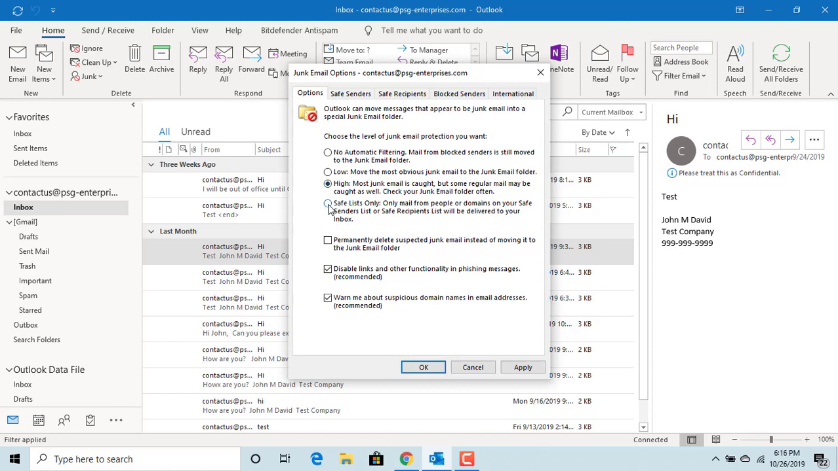Safe lists only. Only from people or domains on your safe senders list or safe recipients list will be delivered to your inbox. You may need to regularly check junk email folders because any email from a person not in lists specified need to be moved to inbox if it's a valid one. Only one option to be selected from the above 4 options.